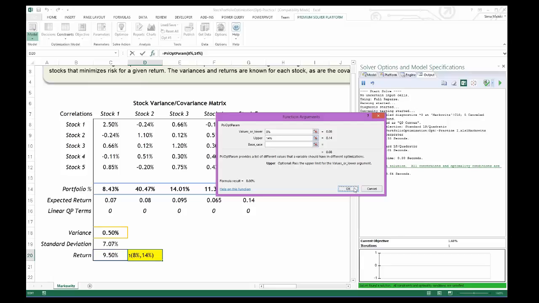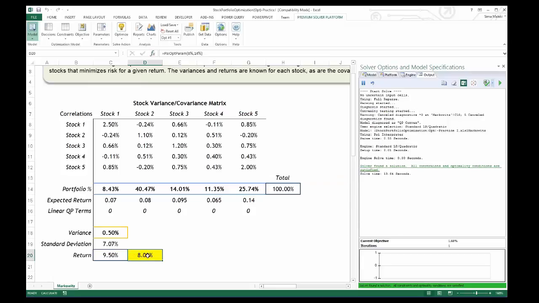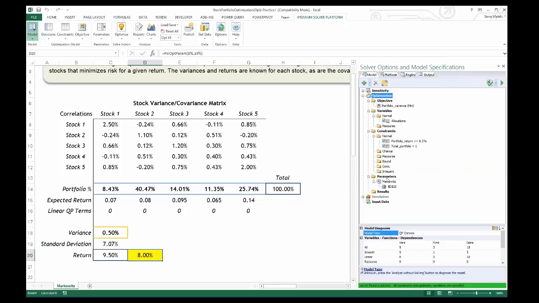Let's click OK. You can see that D20 now includes this function with 8% and 14%. You can also click on Model tab, and under Parameters you can see that D20 is added. Markowitz is the name of this worksheet.